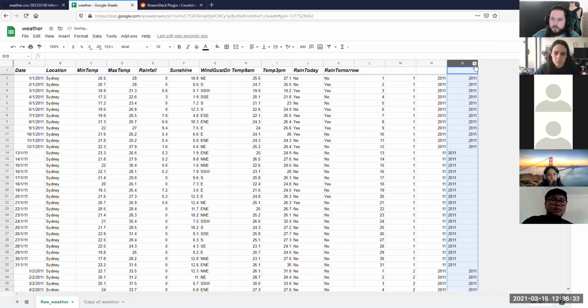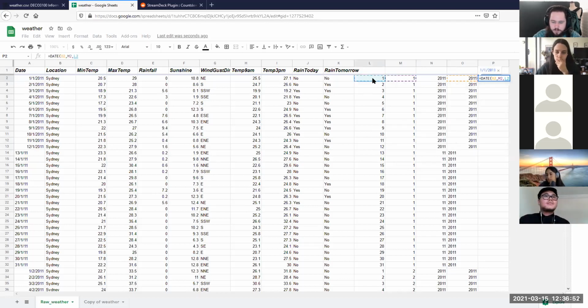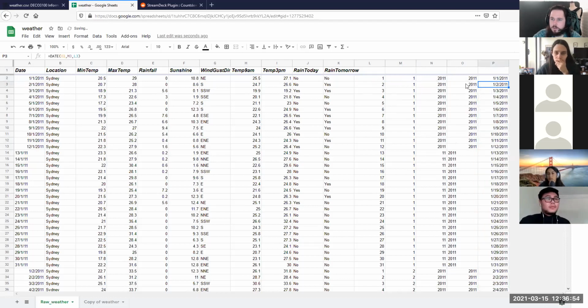Oops, not left. Go DATE, which converts year, month, day to whatever format I like. Year, my month, yes. And that's my date. Autofill, yes. Cool. So now I sort of messed around with this. This wasn't being interpreted as a date. Now it is, because it's all on the right. That's how I know that.